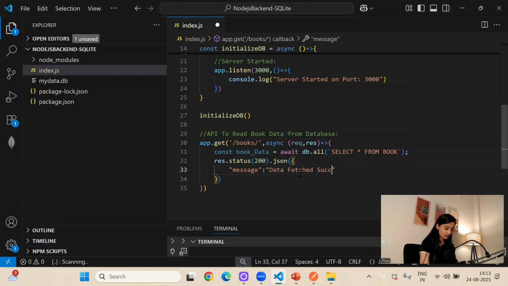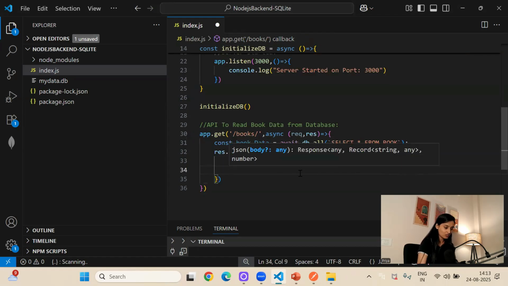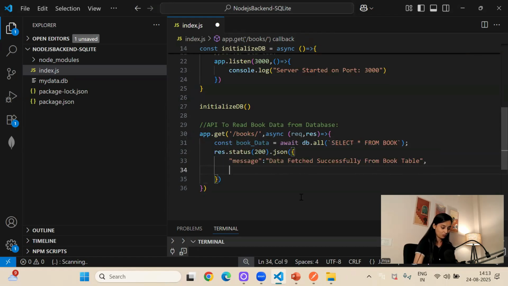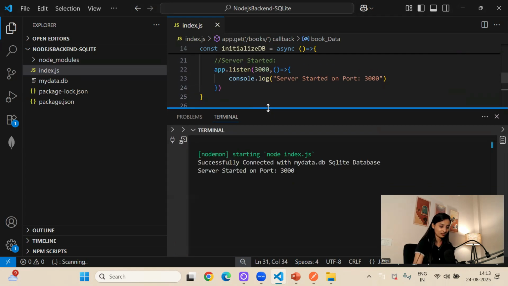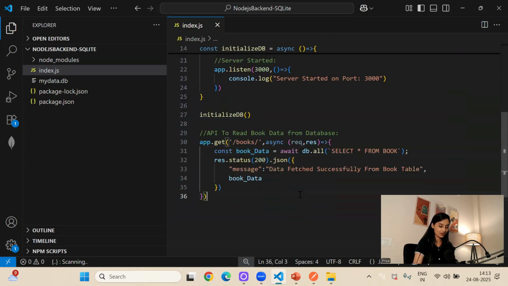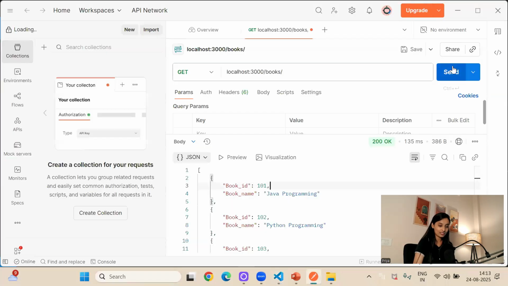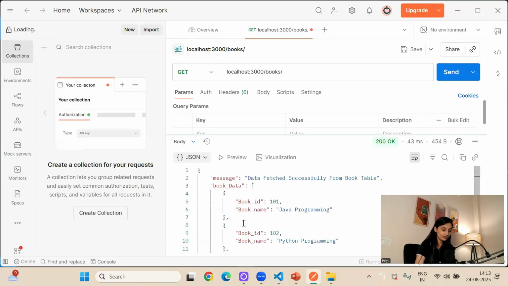Data fetched successfully from book table. Okay. And the second, I'm going to pass whatever data is present in the book data variable. So this book data variable, I'll pass it over here. I'll save the code. Is there any error? Check. There is no error. Server is running well. So now one more time, we'll send the request. See the message we got, data fetched successfully, and book data.